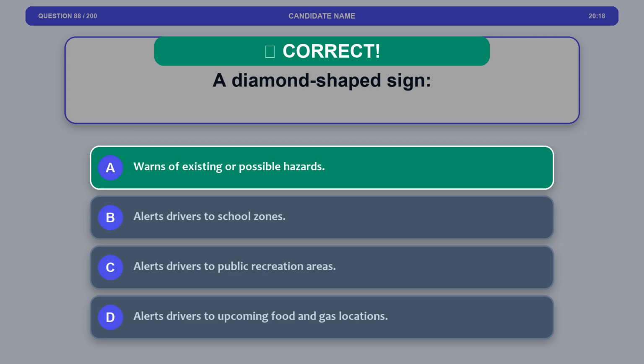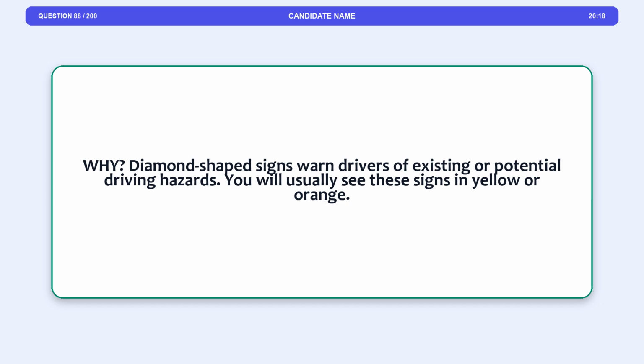The correct answer is option A, warns of existing or possible hazards. Explanation: diamond-shaped signs warn drivers of existing or potential driving hazards. You will usually see these signs in yellow or orange.